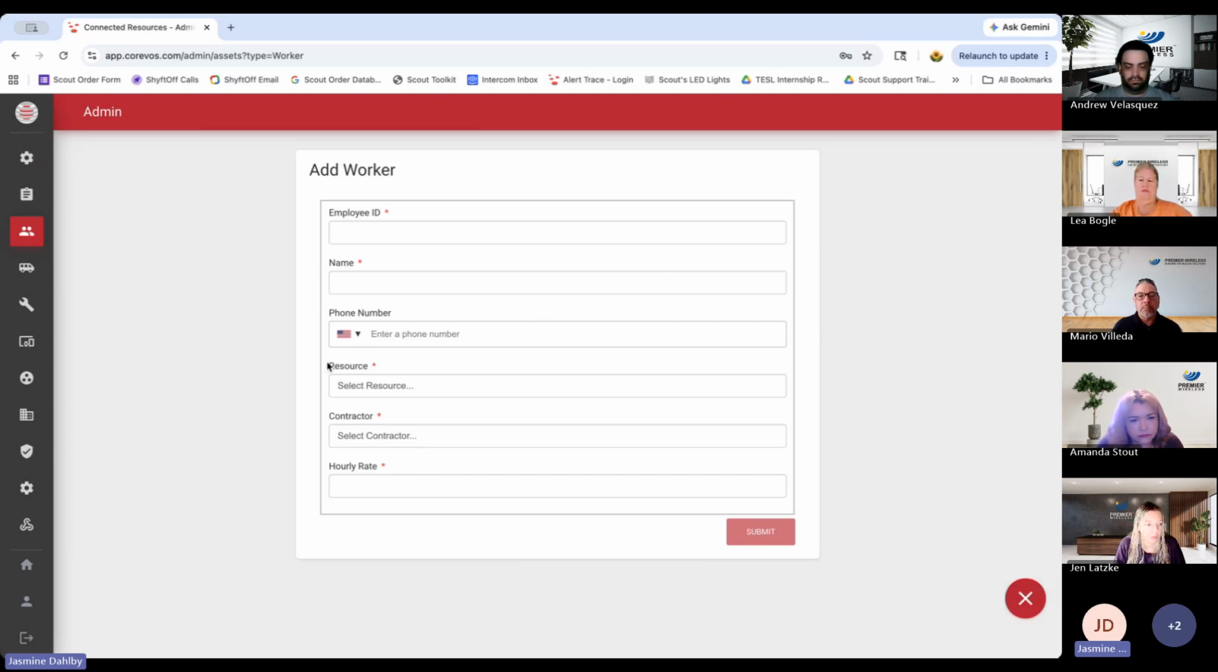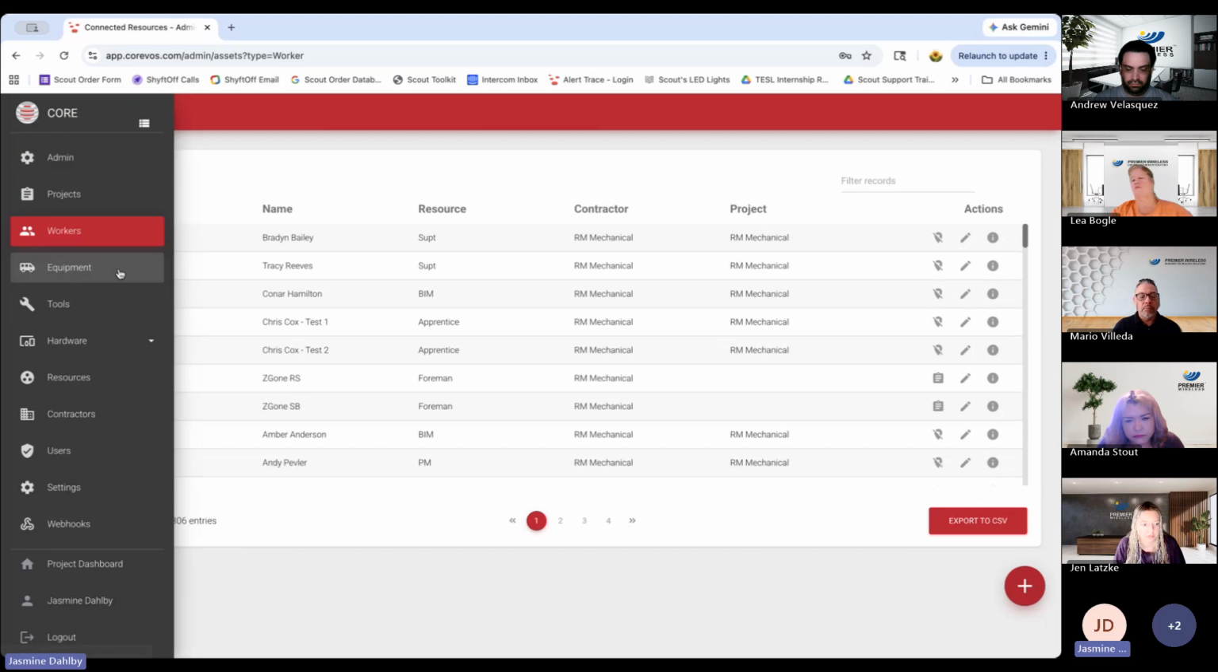This is where you have the option to add in that cell phone number if you want to be able to utilize the text messaging feature in the dashboard. Same thing for equipment and tools. It's exactly like the workers setup page, but there's not going to be anything in here for us to look at. This customer isn't utilizing equipment or tools.